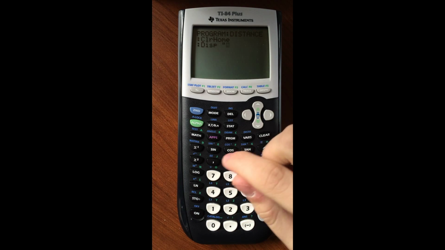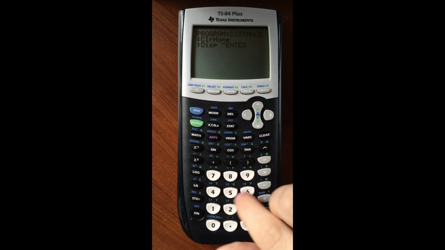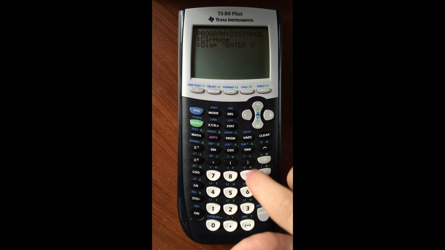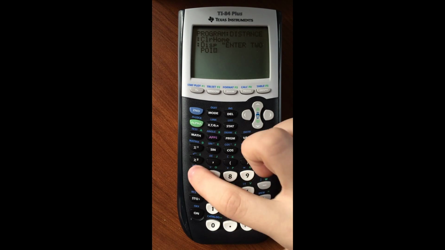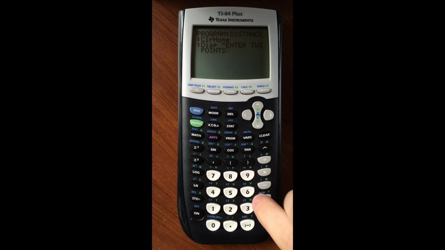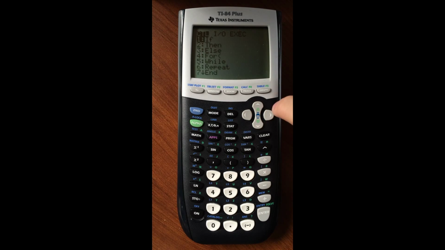So we're just going to type here, Enter 2 points. And now we're going to put a colon in there, close off the quotes, press Alpha to disable A-Lock, and now enter. Now we're going to display what the user has to input. They're going to be entering two coordinate points, so let's output this to the display.